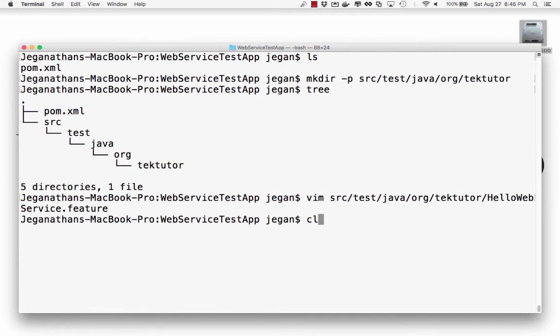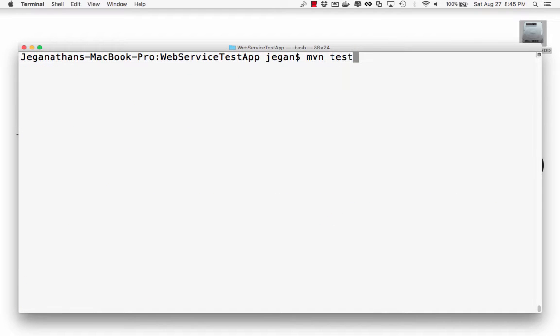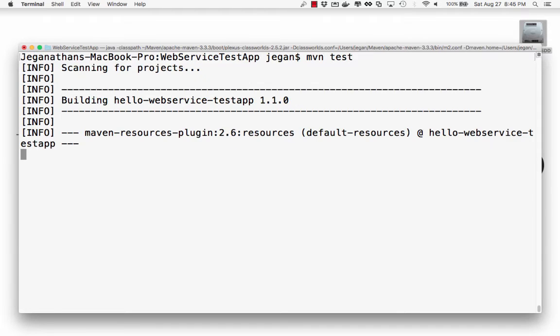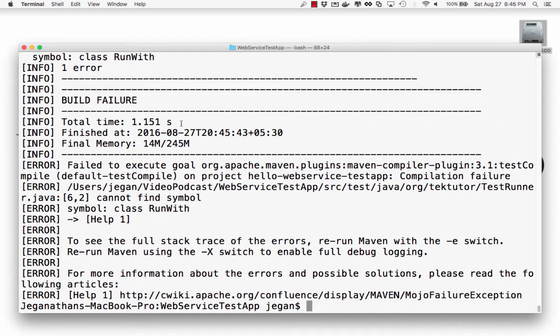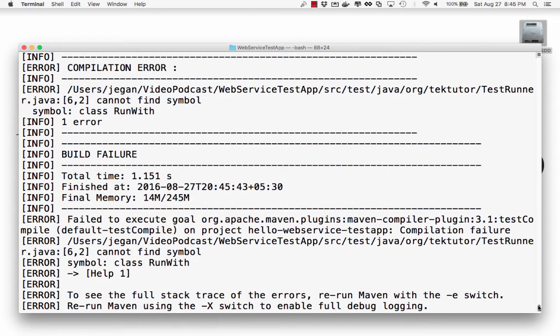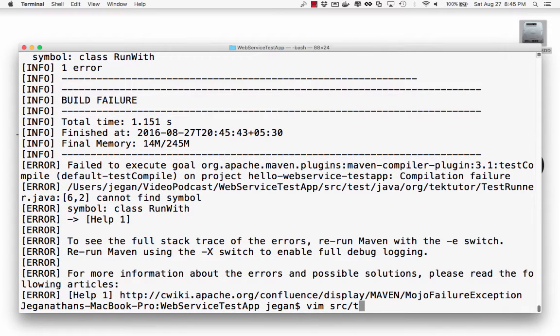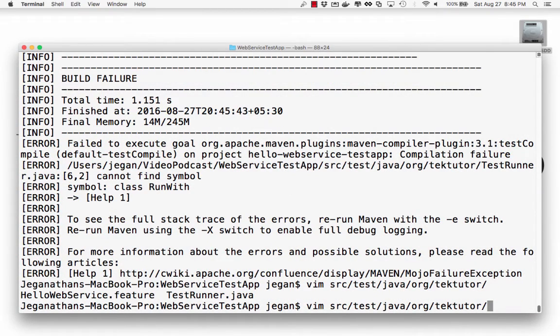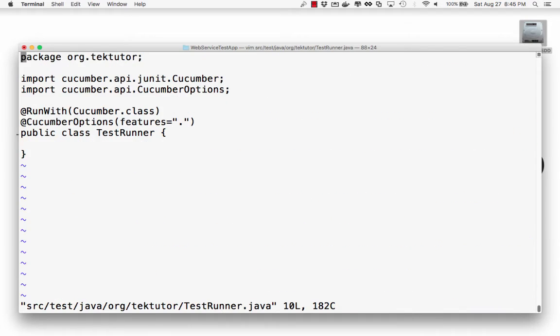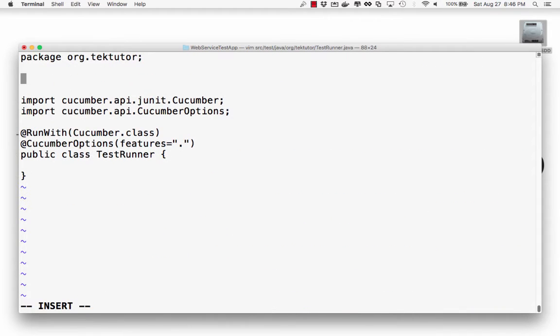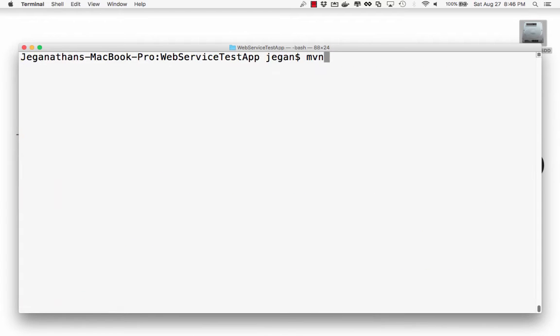Fine. So now I'm going to do a test, mvn test. Let's see what happens. Okay, we are getting some errors. Looks like the run with is not working. Okay, it's not getting recognized. Maybe I need to import some more. Yeah, I forgot to import this org junit runner dot run with. Okay, mvn test.